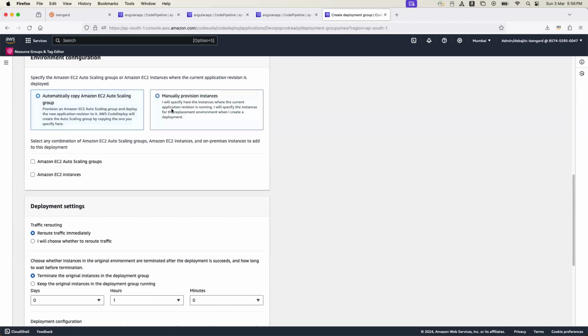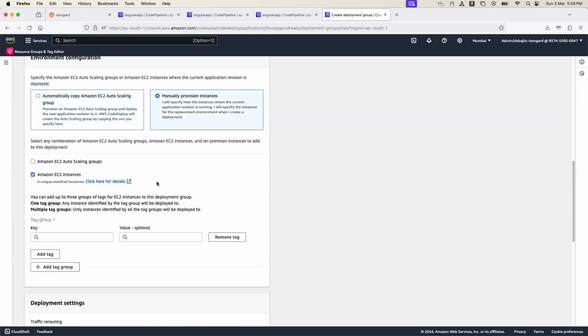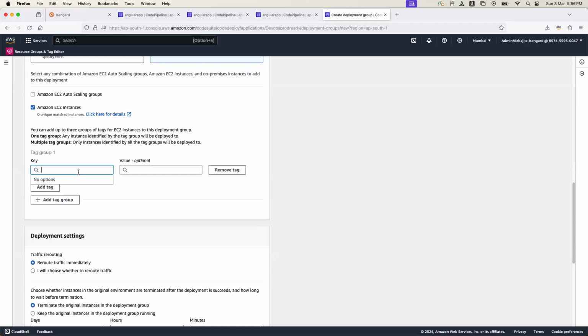But if you don't use it, then manually provision instances and simply go to Amazon EC2 instances, and you need to define the tag. Tag is super important. Without a tag, your code deployment won't understand on which servers it has to deploy. It's very common sense, right? Because maybe you have a production tag, maybe a non-prod tag, maybe dev, QA, a whole lot of different tags. So you have to define a proper tagging mechanism here. And then you can deploy here.